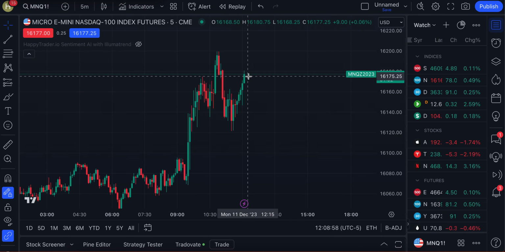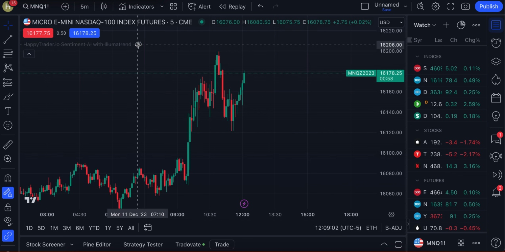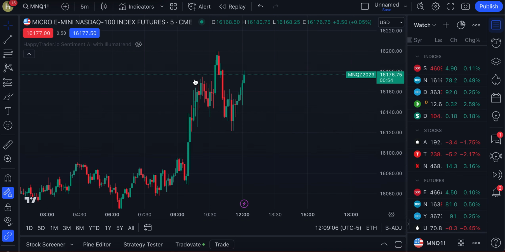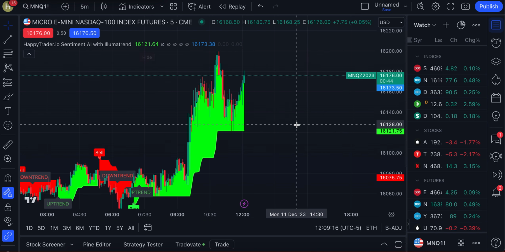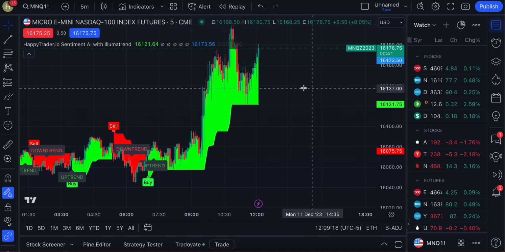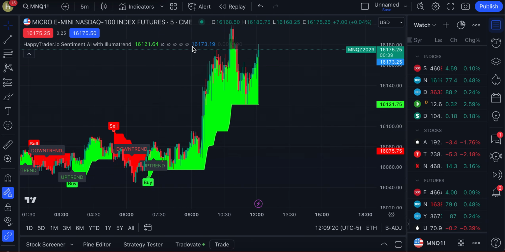We're looking at the market. We're seeing the markets kind of up. So we're on the 5-minute chart. This is going to be how to trade a small account. We're connected through Tradovate, and TradingView is the charting software. So Tradovate's the broker, TradingView is the trading software. We're now going to load our indicator, happytrader.io, Sentiment AI with the Luma Trend.